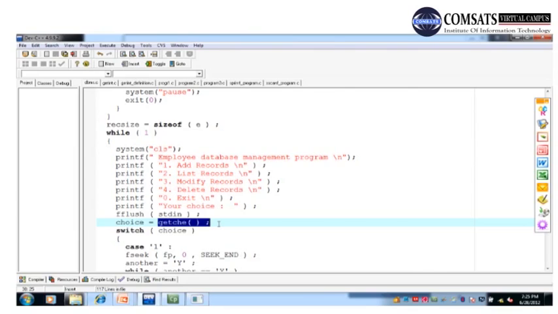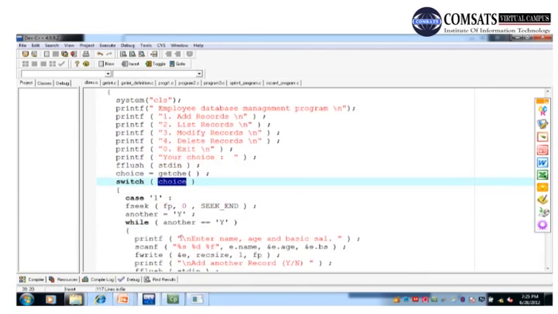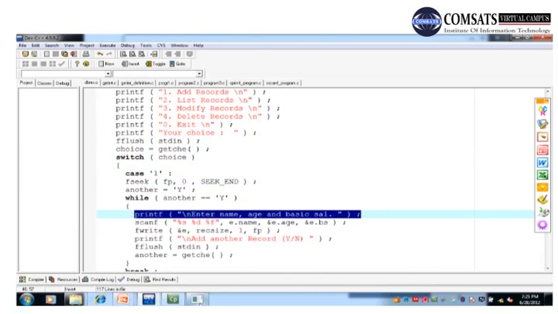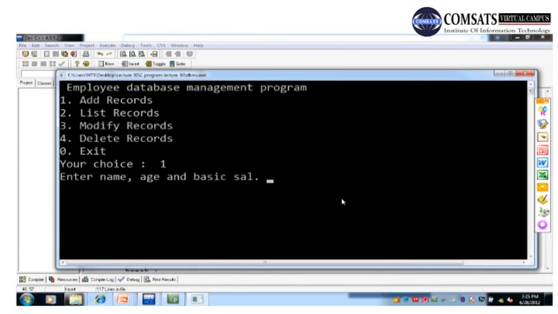So you pressed 1, so one character went in, it read that, and the input function is finished. It assigned that read value to the choice variable, and then it came into the switch, and after coming into the switch it asks to enter name, age and basic salary. Let's say the name is Salman, age is 31, basic salary is 85,000.